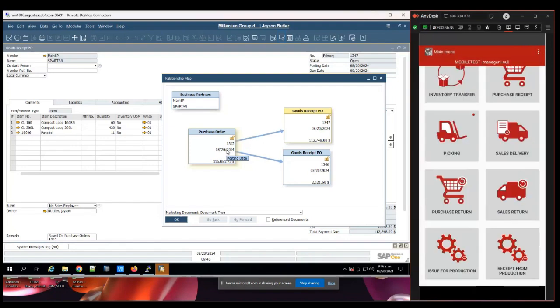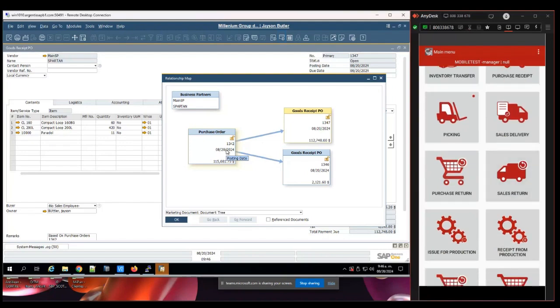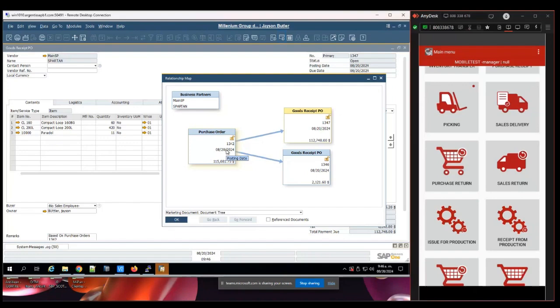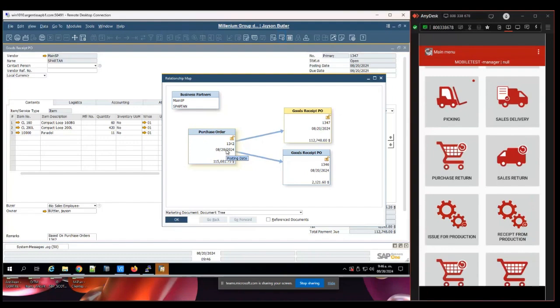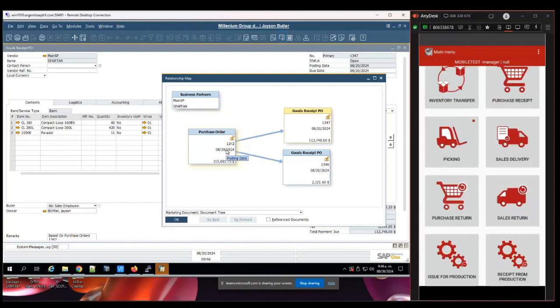Now, just a quick mention, basically the same process is for the following documents: sales delivery, and the two returns, purchase return and sales return. All of them use the same process of selecting the document, selecting the items, and sending the document into SAP in order to enter it into the system.